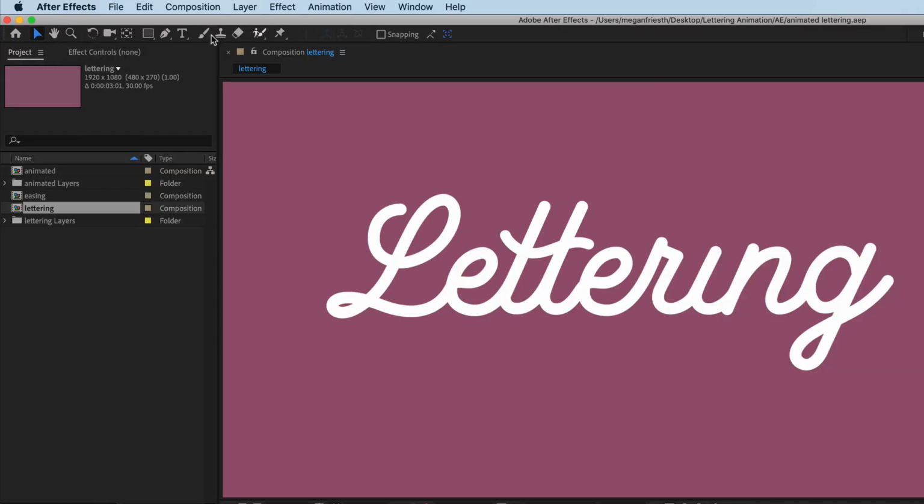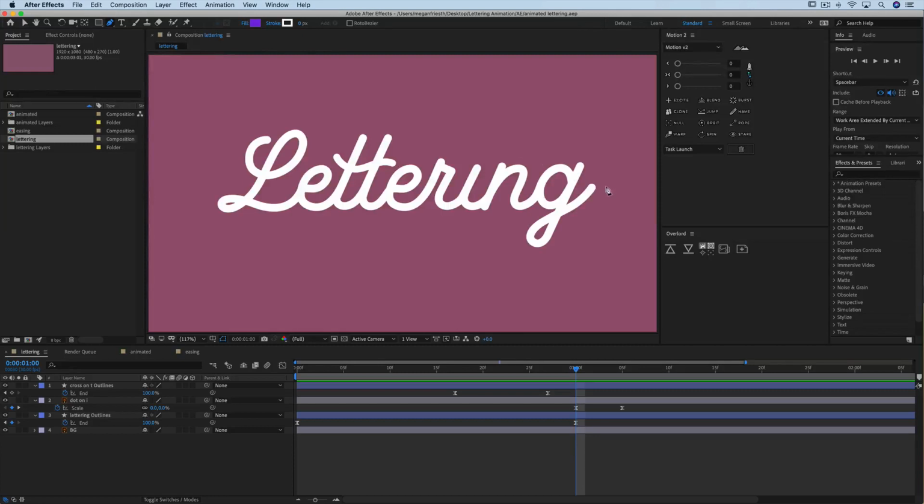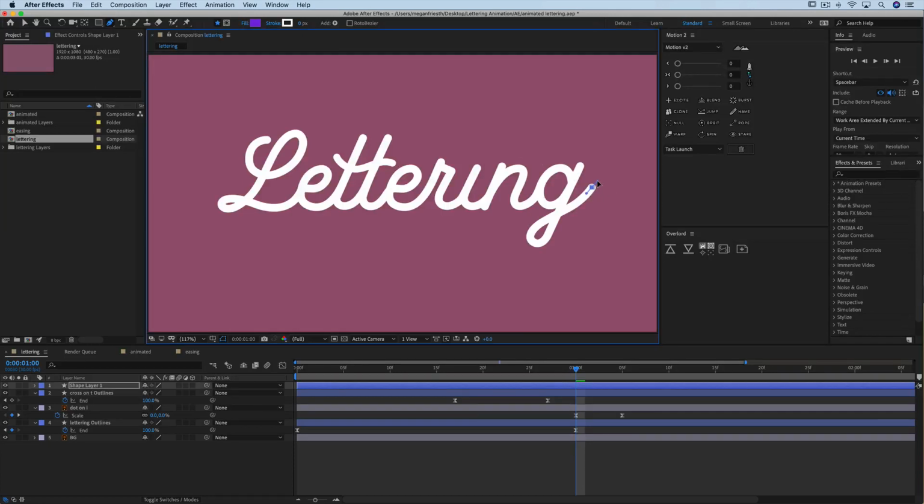So I'm just going to go up to this top toolbar and grab my pen tool. Then just like in Illustrator, I can draw a line.